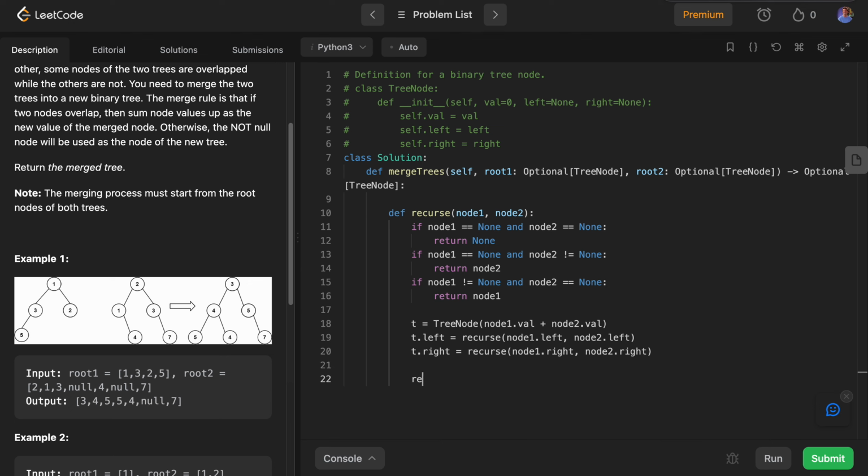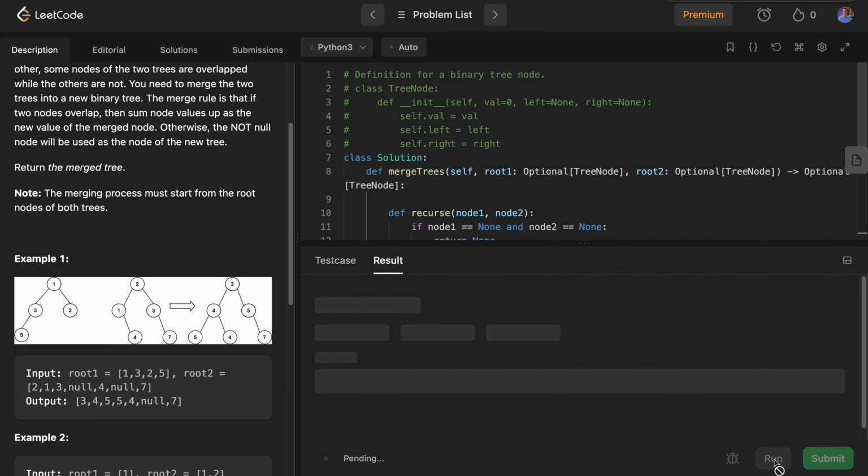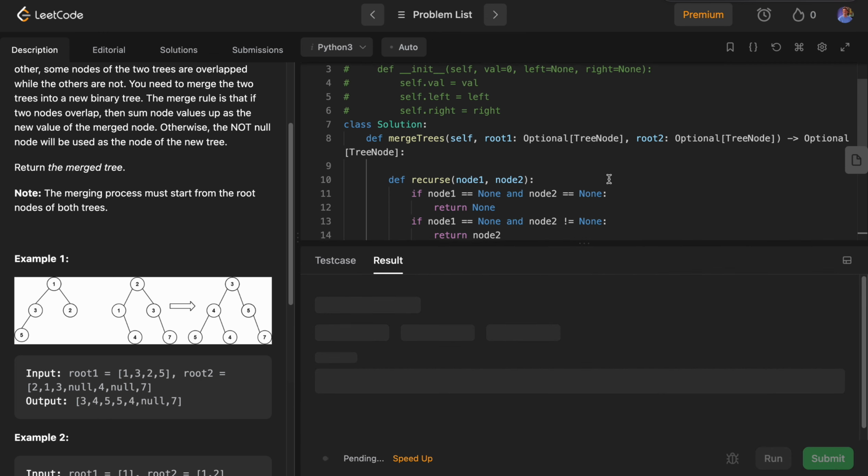And at the end of the day I'm going to return T. I feel more comfortable just calling it node, but I guess T is fine. And then we're going to call the function recurse, and we're going to pass in root 1 and root 2. Let me test it first before I explain again.